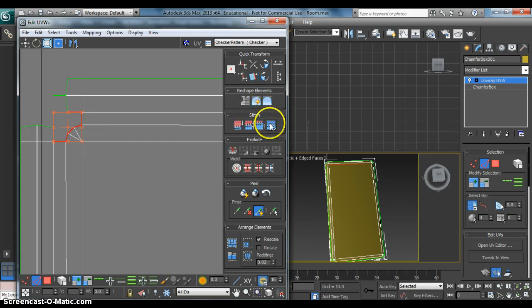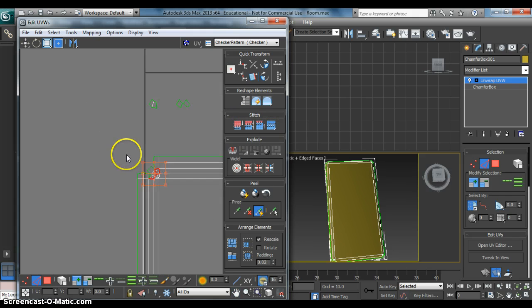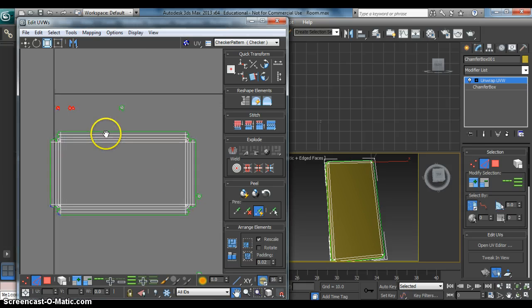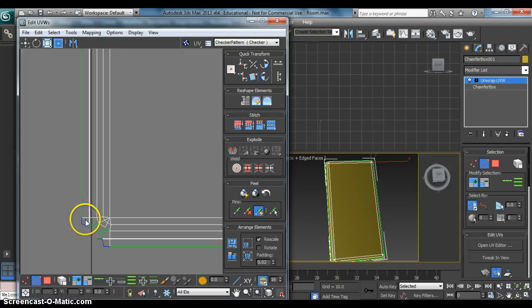And last but not least, 1, 2, 3, 4, 5, and we'll do 6 for luck. Right, there you go. Okay, so very nice. I've got a few little bits left. Where do these go? Okay, so we just want to tidy these last bits up.